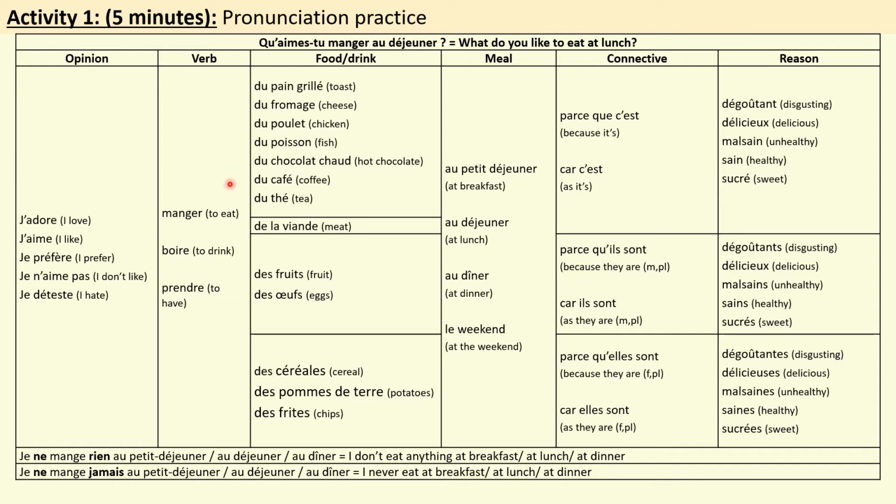Now you may remember that from previous lessons. After j'adore, j'aime, je préfère, je n'aime pas, and je déteste, when we use a verb, it always has to be in the infinitive. So j'adore manger, I love to eat. You couldn't say j'adore je mange because that would be I love I eat, and it doesn't make sense in English or in French. So j'adore manger, j'aime boire, je préfère prendre, etc.